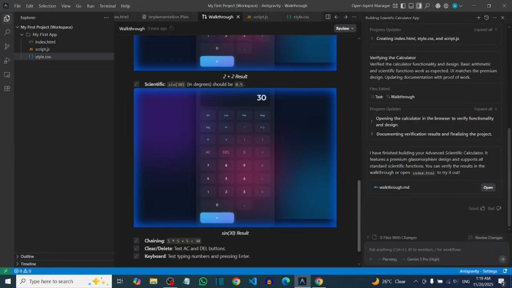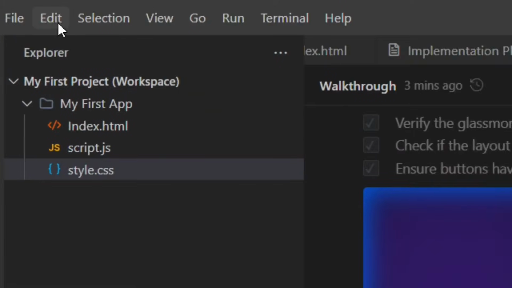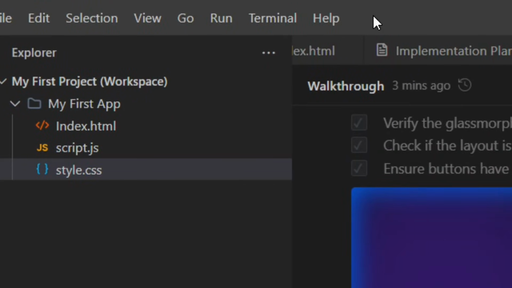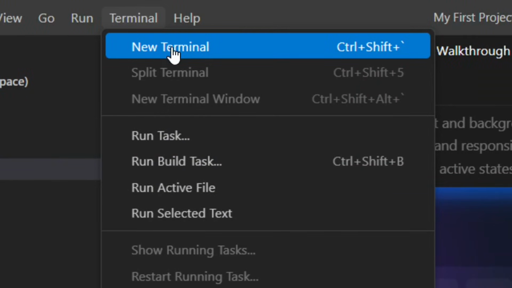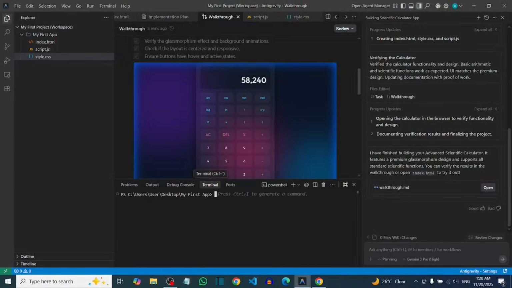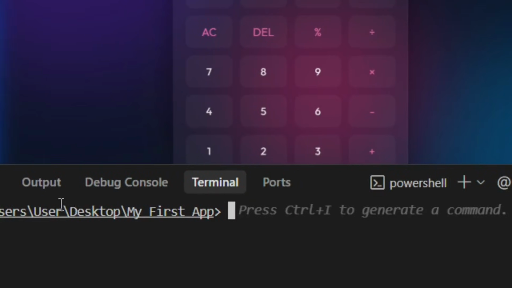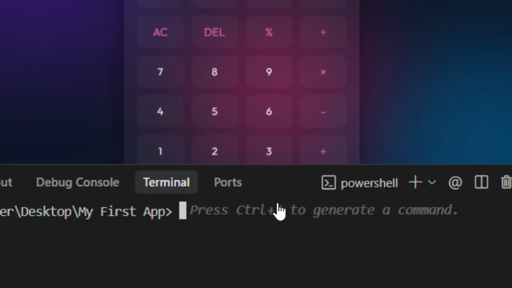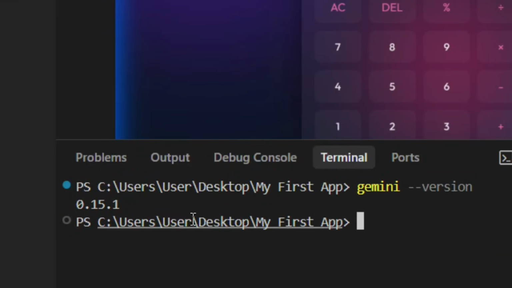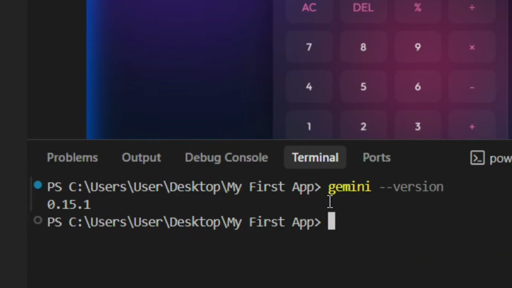And that is it. So now the next thing that we have to look at is how to use the terminal. From here you can see that we have terminal. You click on it, and then click on new terminal. The terminal is where you can enter functions and commands. You see that the terminal has opened inside our app folder, and let's check the Gemini version that we are using. We simply type gemini space dash dash version, then you hit enter, and it's going to show the version of Gemini that we are currently using. So this is also how to use the terminal.